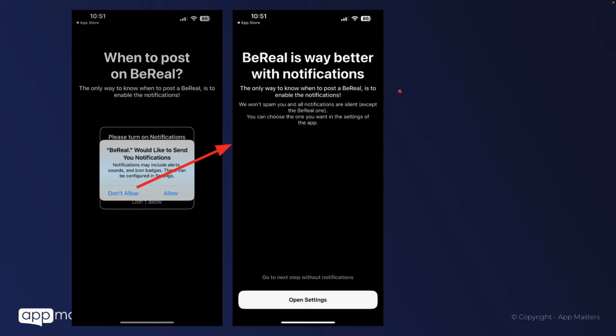The only way to know when to post a Be Real is to enable the notifications, and I can go into the open settings, okay? And then you can obviously go to the next step, but they try to force you to do that as well. That's what the app is all about, and so they really want you to enable these notifications.